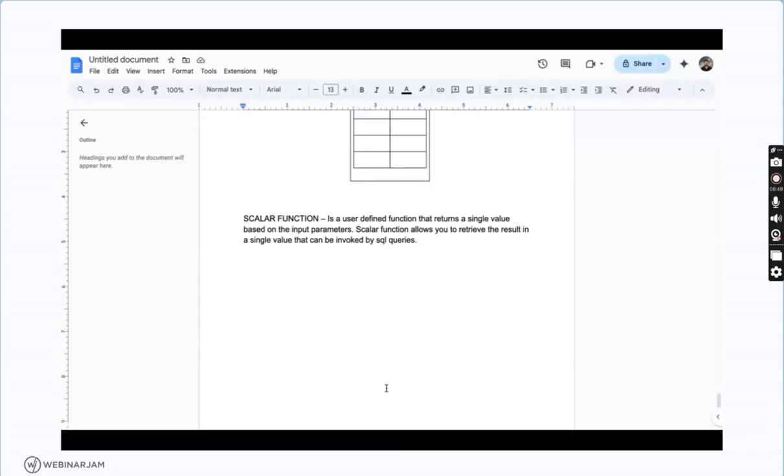That is why we call it a scalar function, because a scalar function says that any value which is returned as a single value in the result set through a query will be considered my scalar function. So that is what a scalar function is, guys. Now is it clear? Please let me know. Please let me know, guys.